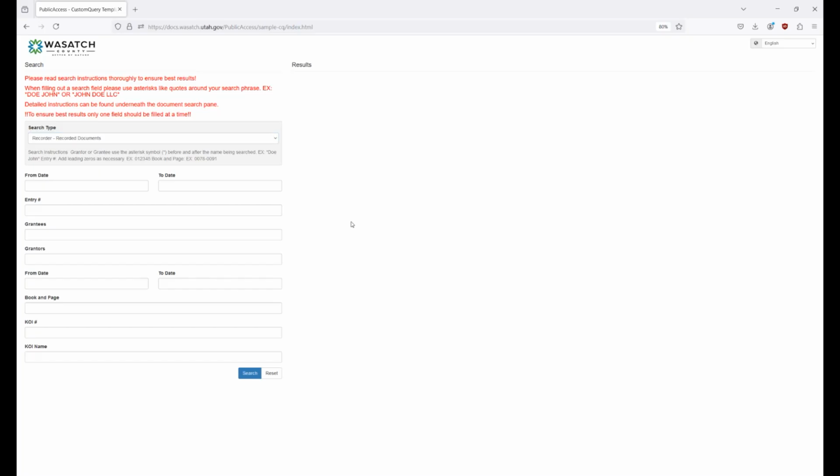Once you've selected an appropriate search, you'll then need to fill out some information to begin searching. It is recommended that you only use one field at a time. It is also recommended that if you are using any field to search, that you surround your search parameters with asterisks. This allows the documents to match more loosely.